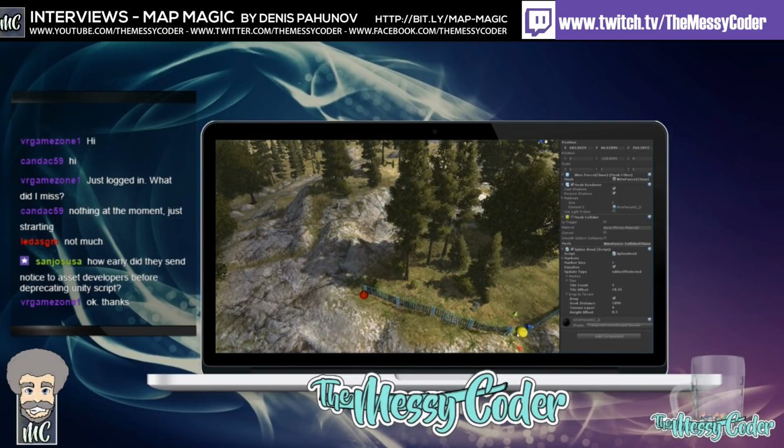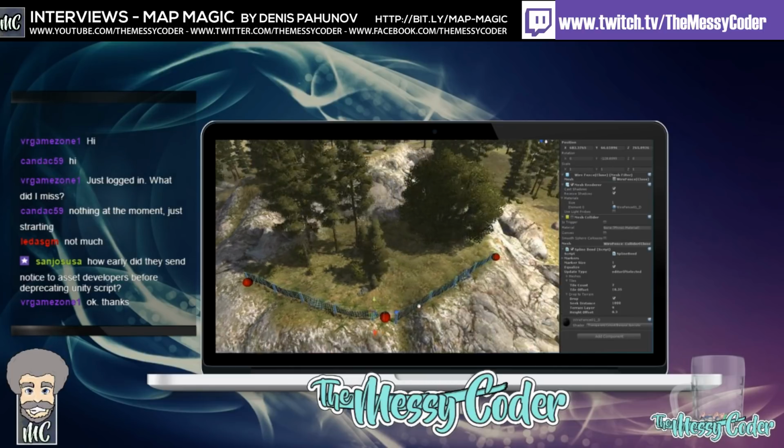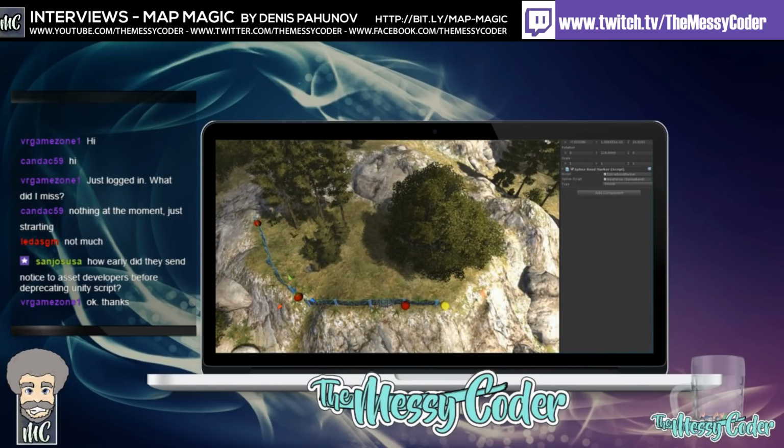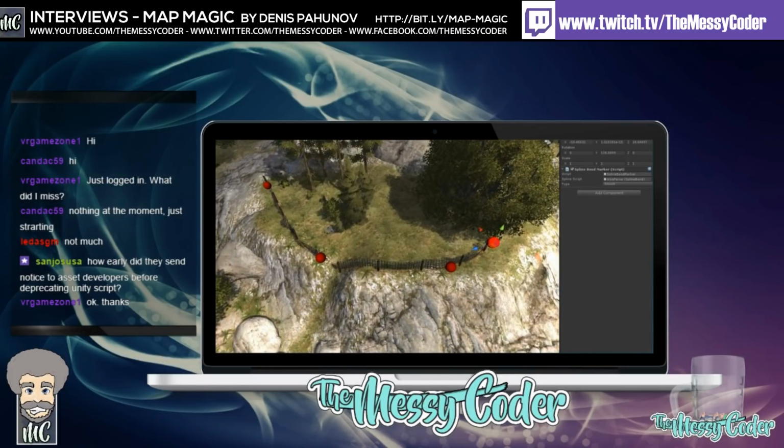And to those in chat, Denis is going to teach me how to use it, because I am a noob. I am the noobiest of all noobs. And if he can teach me how to use Map Magic, then I think there's hope for anyone out there, even someone who's never used a computer before.